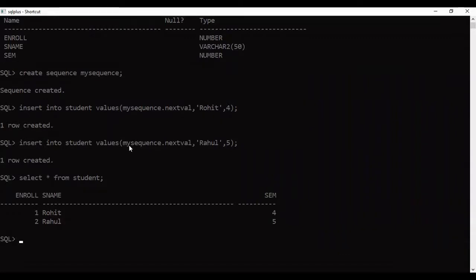And the next time we have written my sequence dot next val, so it will return number 2. So it is used to generate an automatic number. Okay. So whenever we want to use a sequence, at the same moment we just have to write the sequence name dot next val. So it will generate an automatic number. Now let's see another example of sequence number.